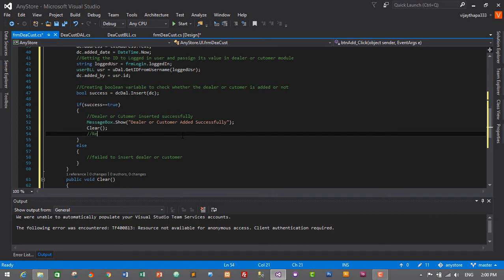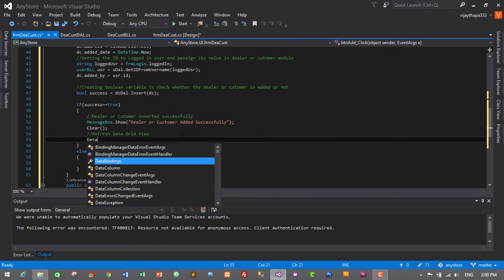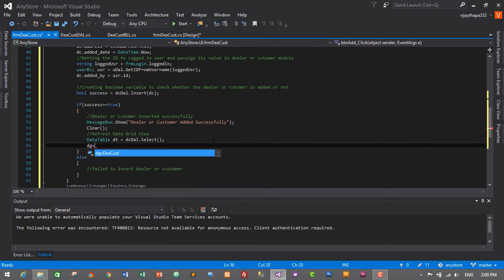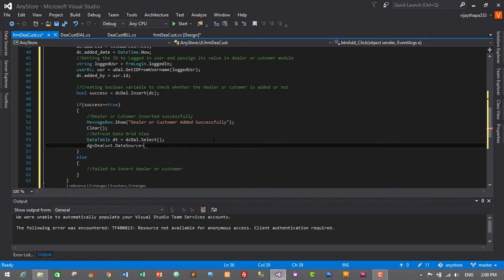Now we need to refresh the data grid view. For that we will create a data table dt equals dcdal dot select, and dgv dot data source is equals to dt. So that's it. This will refresh the data grid view.